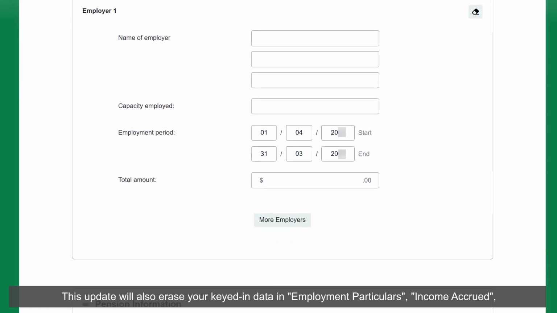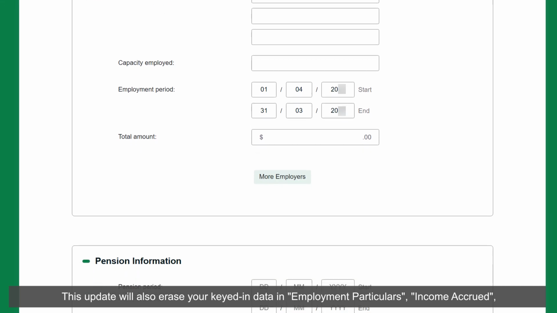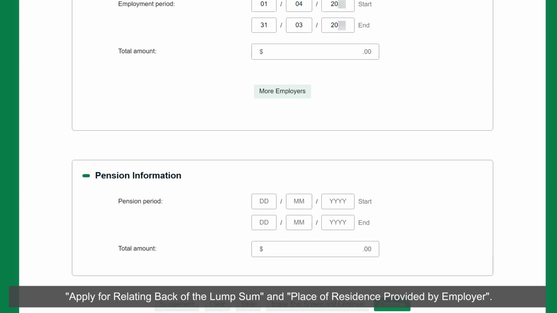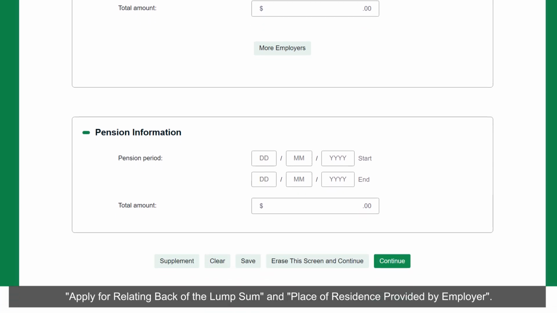This update will also erase your keyed-in data in employment particulars, income accrued, apply for relating back of the lump sum, and place of residence provided by employer.